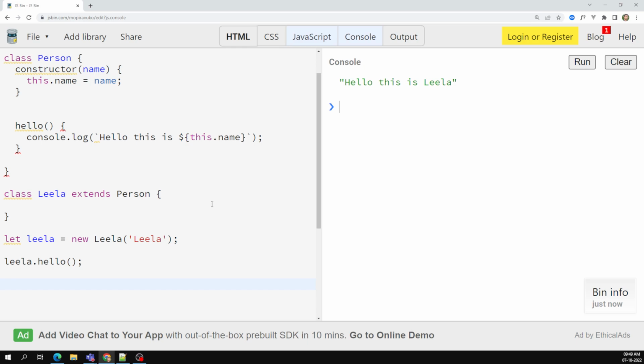So how is it happening here? I am creating an object for this class and I am passing the parameter to this one. But in this class we don't have any constructor. If we don't have any constructor, automatically the parent constructor will execute, and whatever parameters we are passing will be sent to the name. So now name is available and we are able to access the name property.